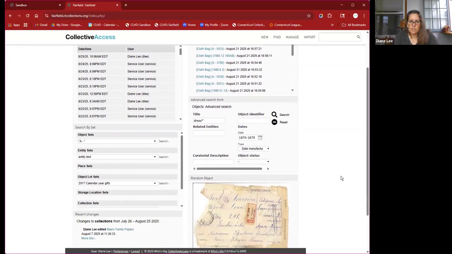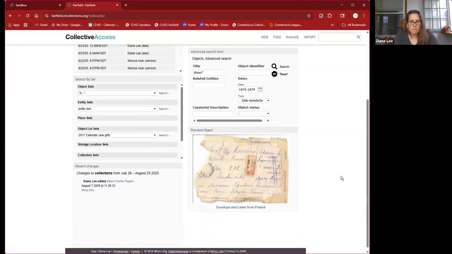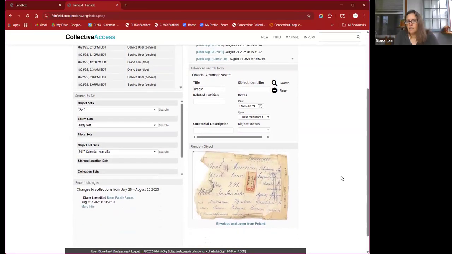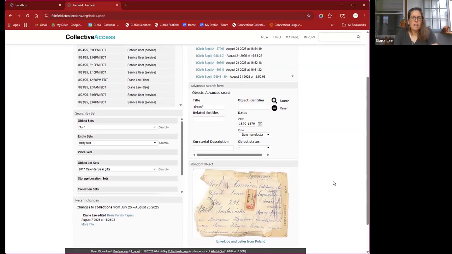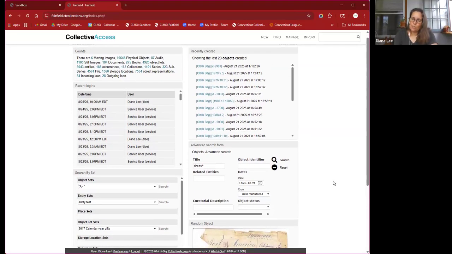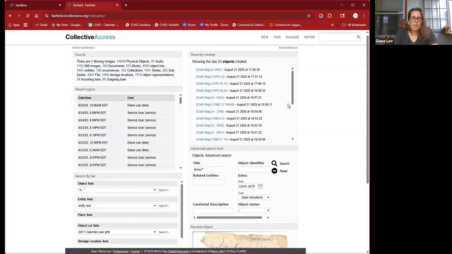Let's see what my random object is. Ooh, interesting. Okay. I have a phantom clock on my database that no matter what, it's always that clock that shows up. So having not that clock is always exciting. I don't have anything against the clock other than it just always shows up.